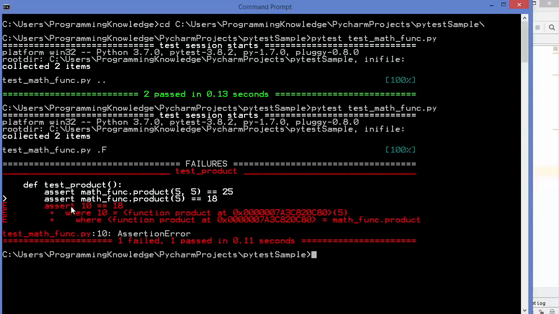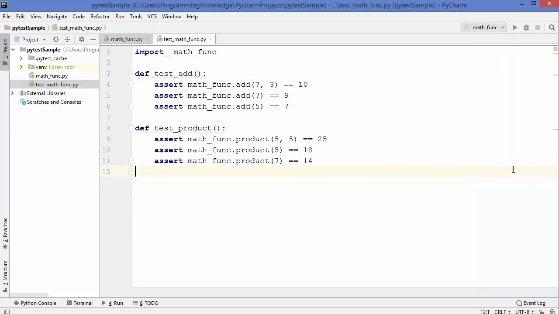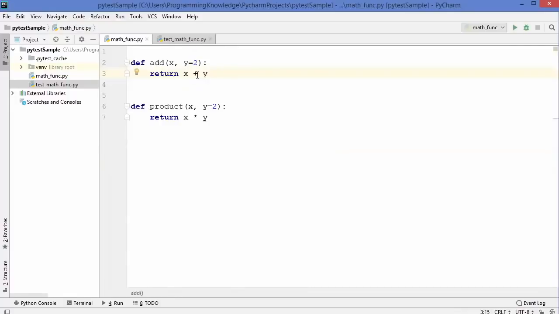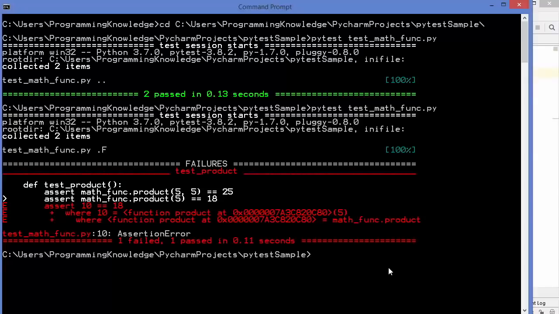So the assertion failure happened at this assertion, where you are just testing 10 is equal to 18, which is wrong here. So once again, we are going to correct this. Also, let's say some developer has changed the function which you are testing. So instead of returning the addition, now I'm going to return the subtraction, which is going to break the test now.